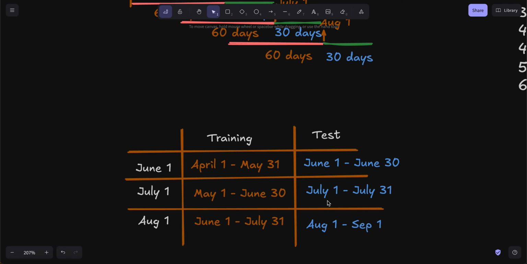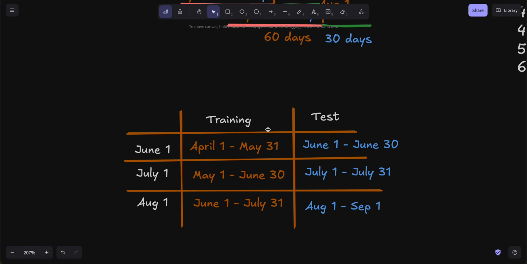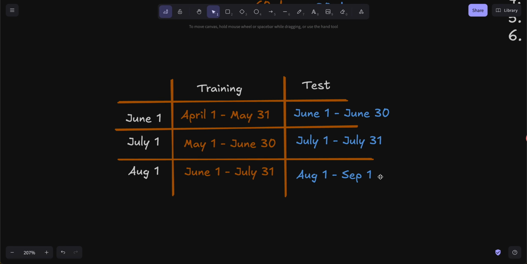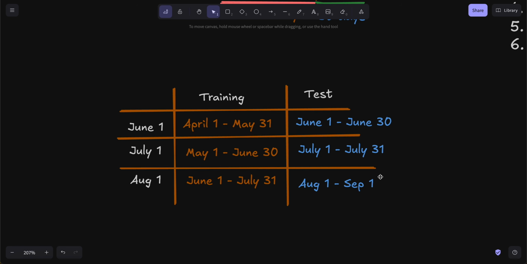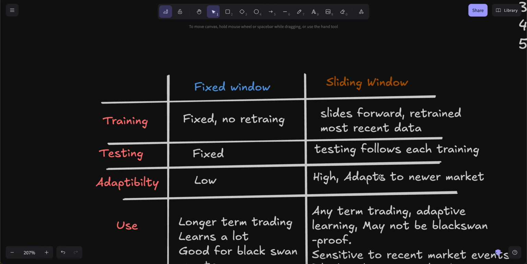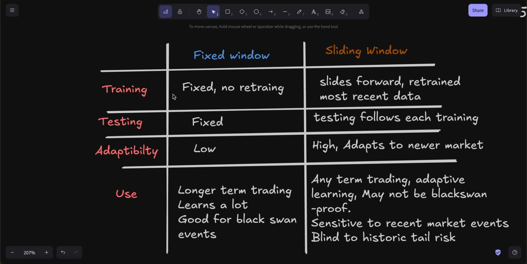So again, breaking down in a table form, for example, April 1st to May 30th will be the training, and the testing June 1st to June 30th. And then on July 1st, May 30th to June 30th will be the training, and then again, the testing bit. So this is basically what a sliding window is. Now, just like I said, the sliding window has advantages. It has also got disadvantages as well. So we're just going to break it down here.